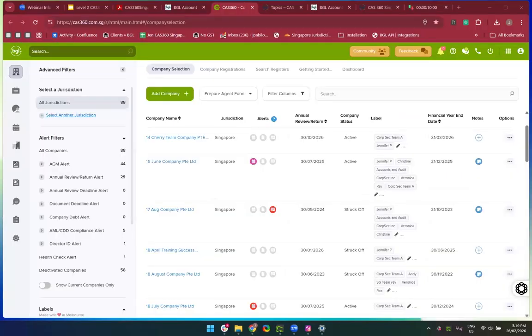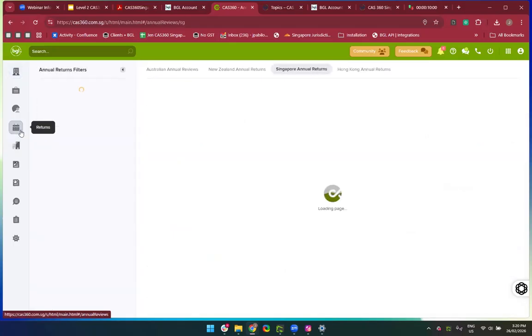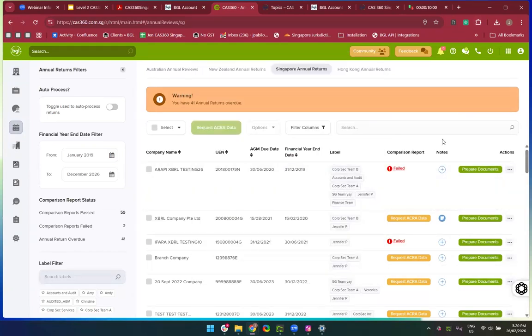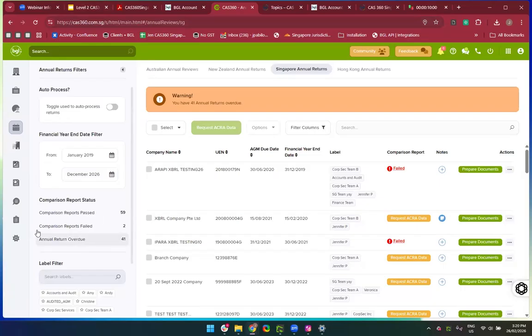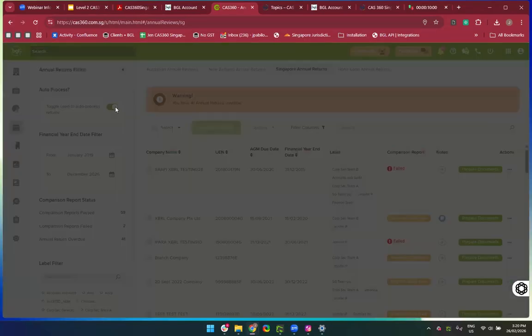Again, we don't have enough time to go through everything. So now, once you've prepared your XBRL, if you are preparing, you can now also prepare your annual returns. So again, in your main dashboard and your navigation toolbar, select this icon over here that looks like a calendar icon and select returns. In returns, you do have some alerts and filters available for you.